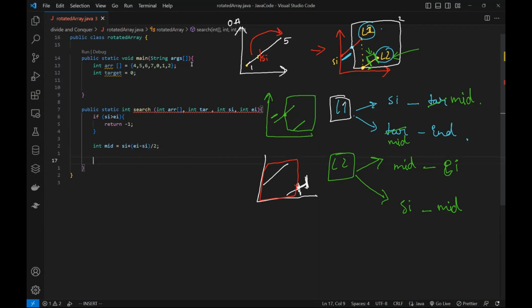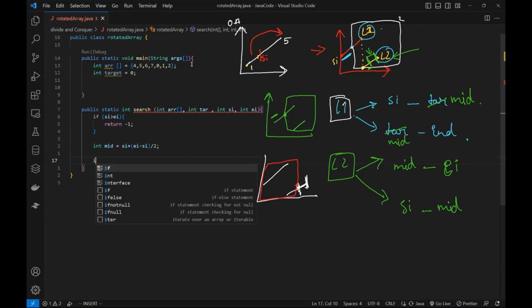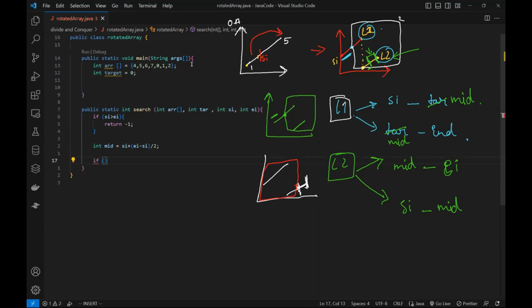Now, once we have found mid, we are first going to check if the mid is the same value. So I am simply going to say if array of mid is equal to, let's say, target. If this happens, then I am sure that whatever the mid index is, I have to return it. So return mid. Clear. Okay, this is done.